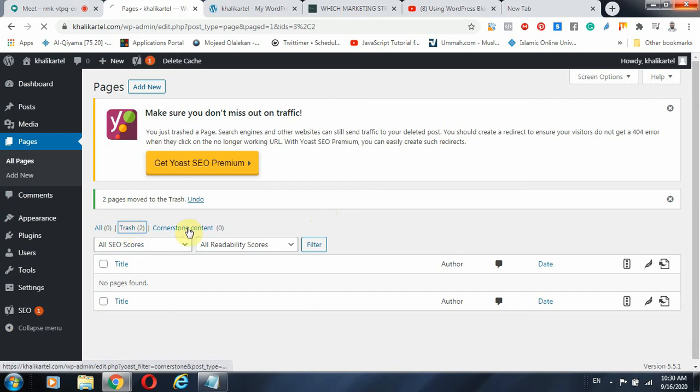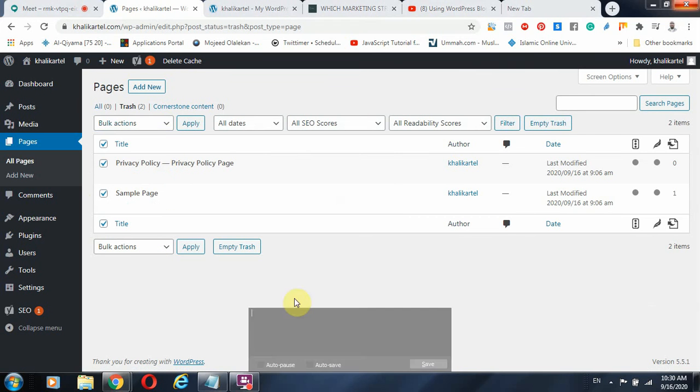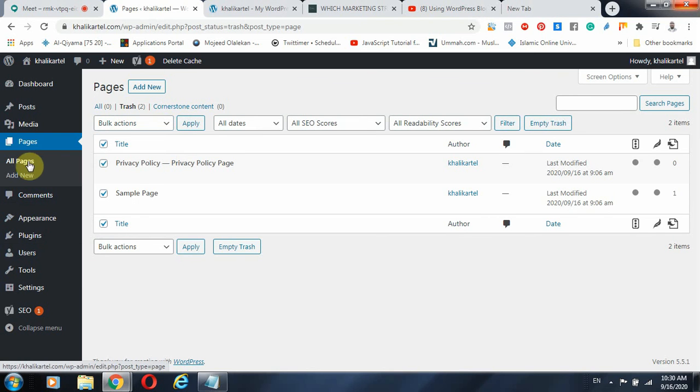Now this one has been put to trash. We can delete it permanently or we can restore it. Okay. Now under pages, if you want to add a page, you go to add new.